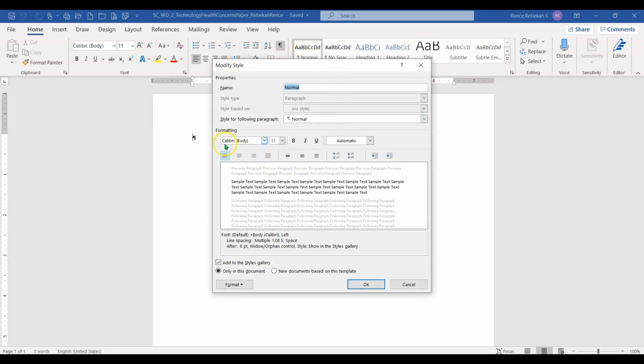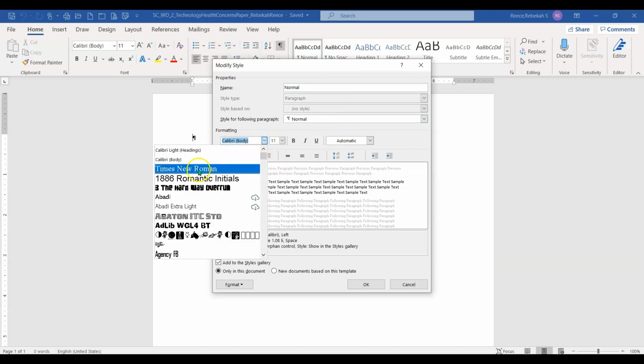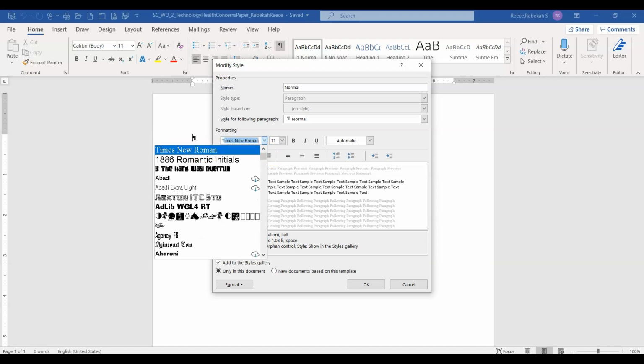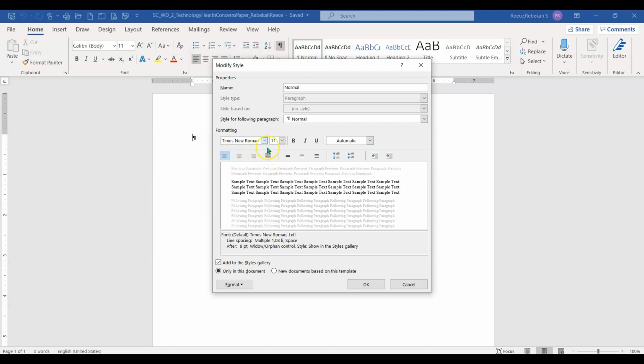In the formatting where it says the font, we are going to change that to Times New Roman. Yours probably is not going to show up like mine, so you can just start typing in TIM and it should come up to the T's, and then you may have to scroll to find Times New Roman. We do want to use a 12-point font, so we're going to change this from 11 to 12.